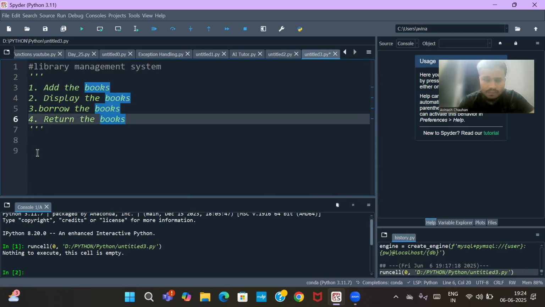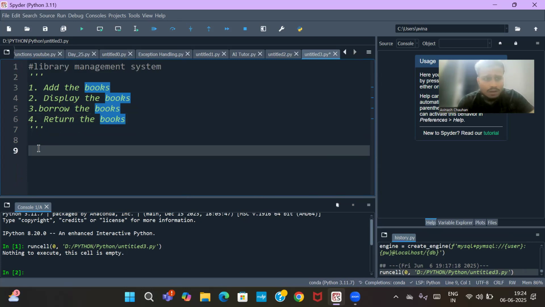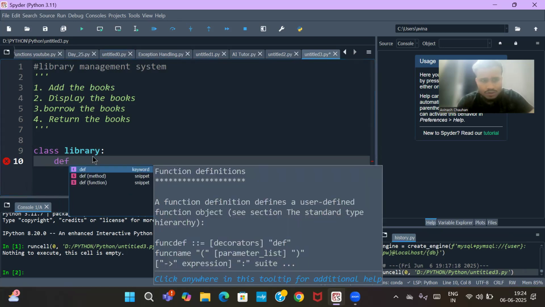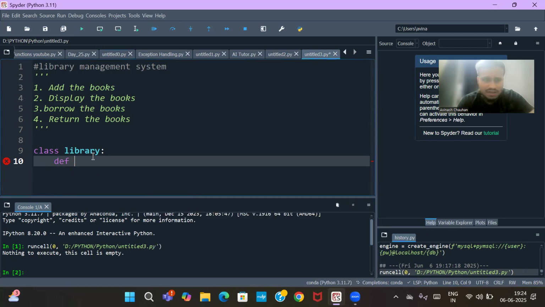And I will just create one class here, class named library. I will create one constructor. As you guys know, it's very easy to create a constructor. You have to just write double underscore init in it.